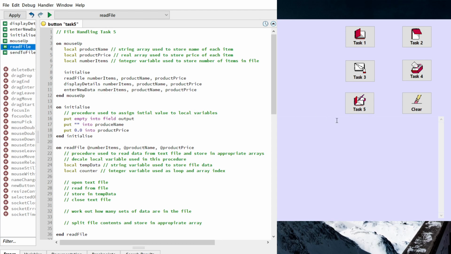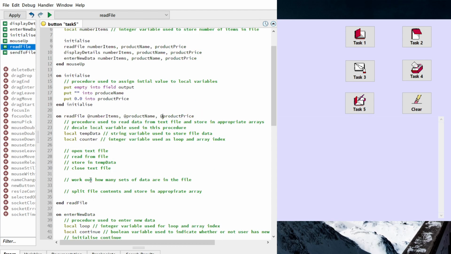Now, when it comes to reading that information in, we've got to open our text file, read from the file, store in temp data, and then we're going to do all the stuff we've been doing for the previous 4 tasks. So what I will do is stop talking, even though I said I wouldn't, put some music on in the background, and I'll slowly work my way through it, and you can watch, and if you need any help, then just pay attention, okay?